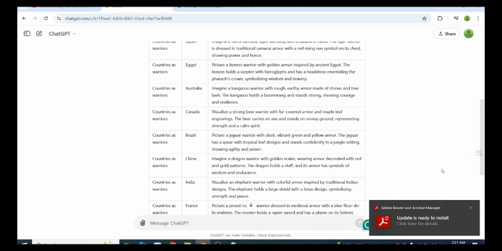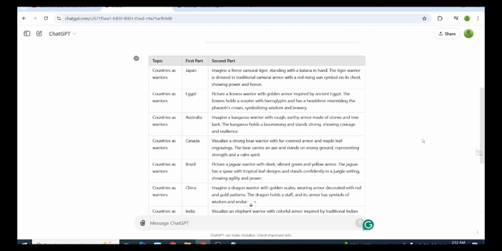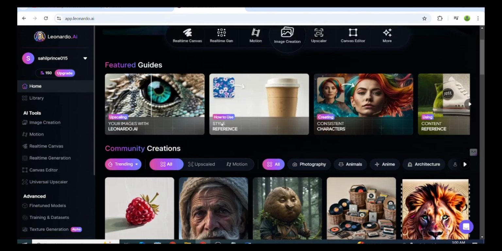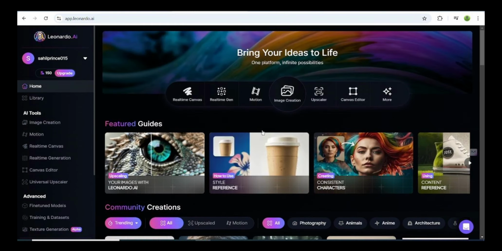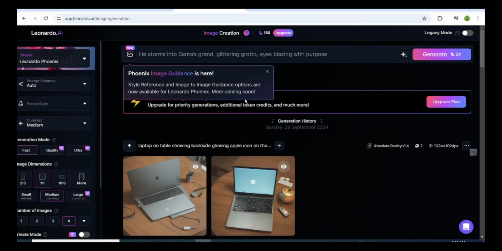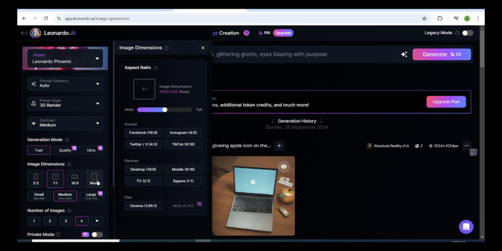Now we have prompts, but we need a text-to-image generator tool that can convert our prompts into images. For this, I'll use Leonardo AI. It is a free text-to-image generator tool that gives you 150 credits daily for generating the images. When you open Leonardo AI, you'll see the image creation screen. Here's what you do. Click Image Creation. After that, set the model to Leonardo Phoenix and the aspect ratio to 9:16.